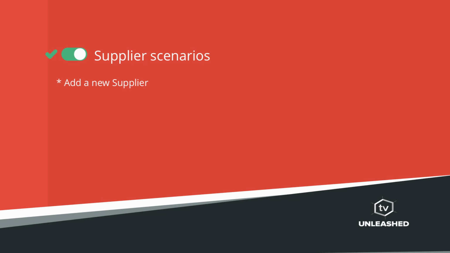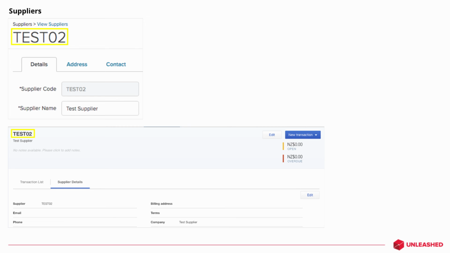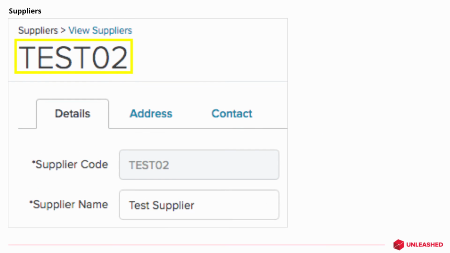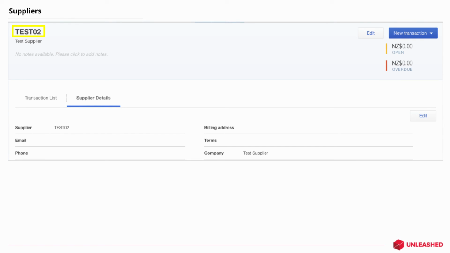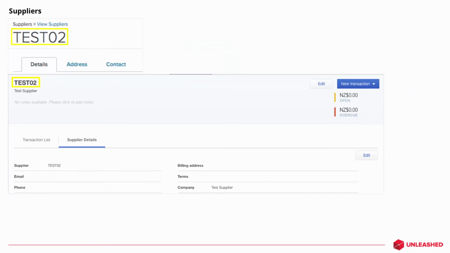Let's look at the notes for suppliers. A new supplier created in Unleashed will send a supplier contact to QuickBooks. So here I have created test 02 in Unleashed, and when we look at QuickBooks, we will be able to see test 02 under contacts.